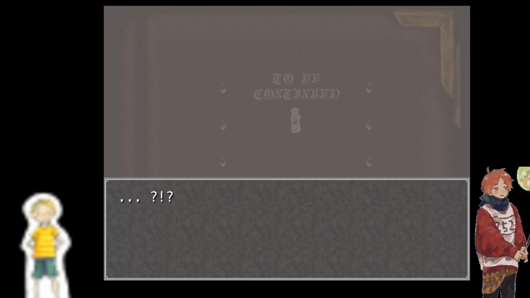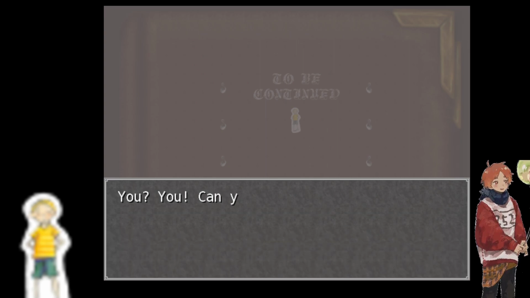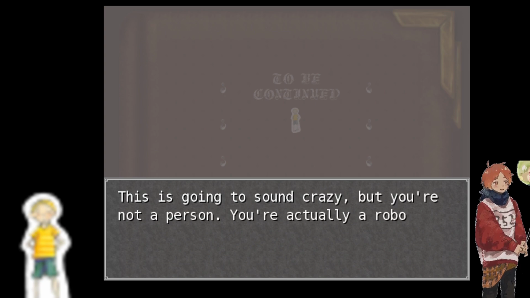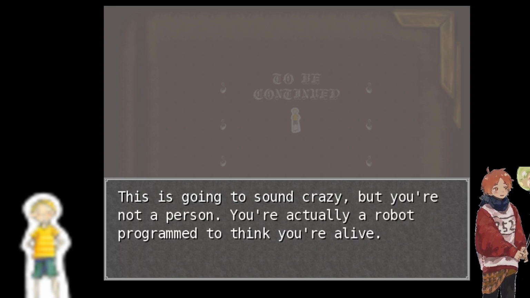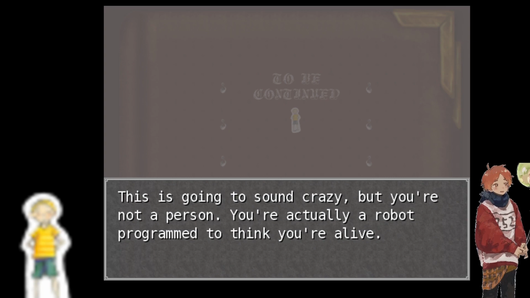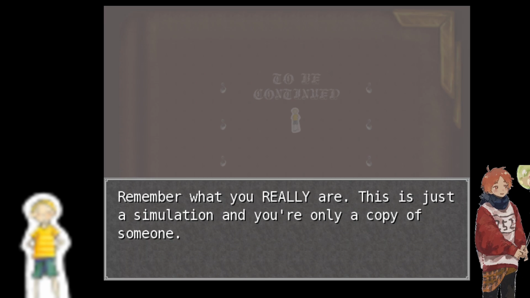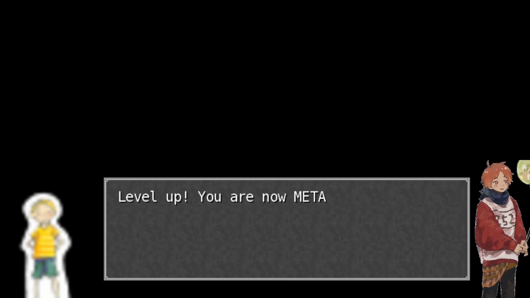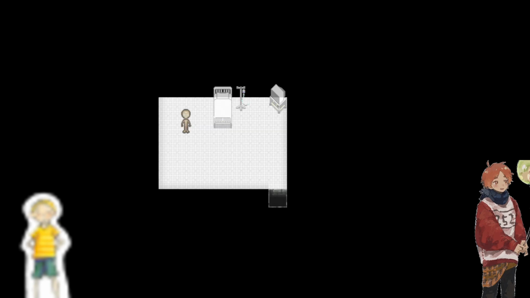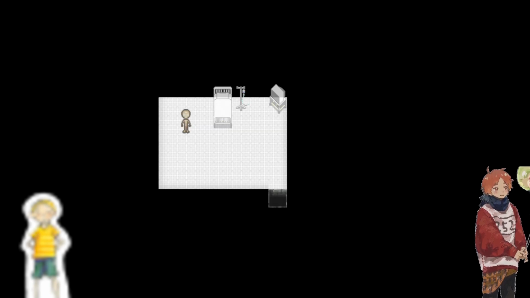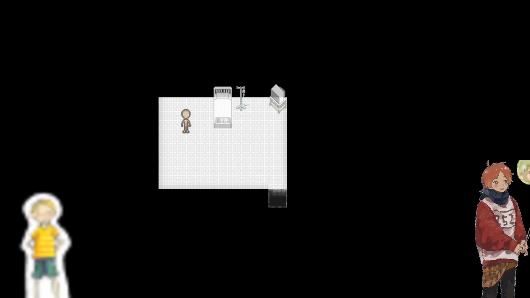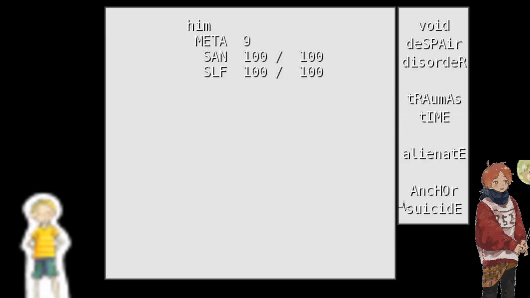The screen turns green, gray, and it says, "You, can you hear me? This is going to sound crazy, but you're not a person. You're actually a robot programmed to think they're alive. Remember what you really are. This is just a simulation, and you're a copy of someone. Copy of someone in a hospital room. No introduction text." What? A robot program? A copy of someone? This is all so confusing.